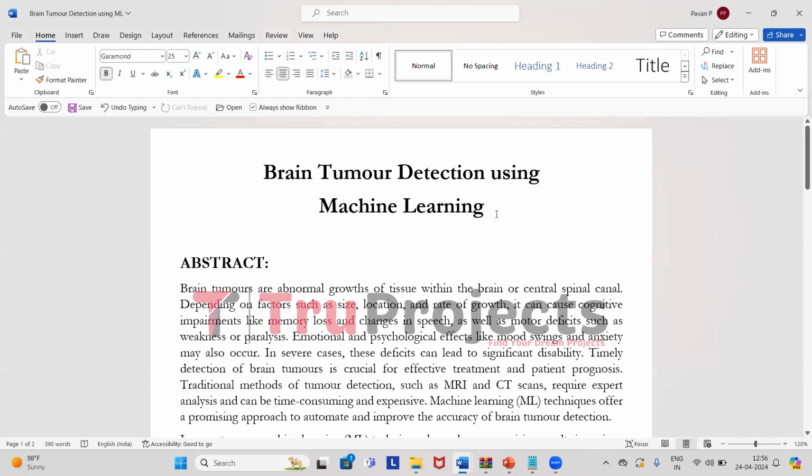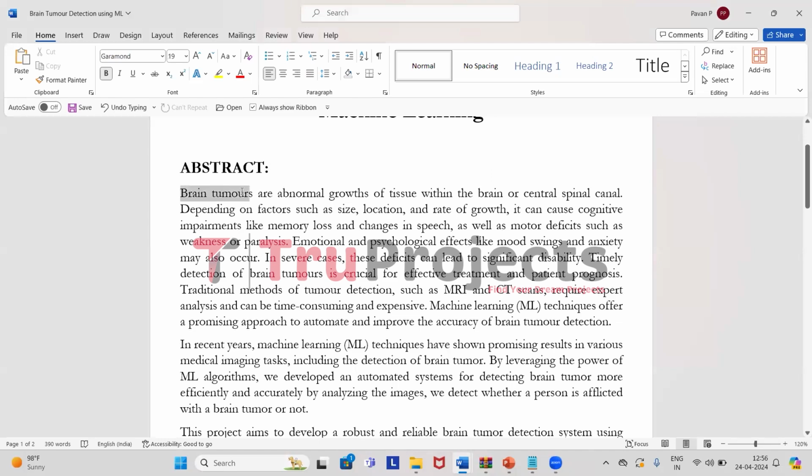To True Projects. In this video, we are going to discuss the project which is brain tumor detection using machine learning. So let's understand what the project is about. What are these brain tumors? Brain tumors are nothing but abnormal growths of tissue that can develop inside the brain or the central spinal canal. These brain tumors can vary in size, location, and how fast they grow.